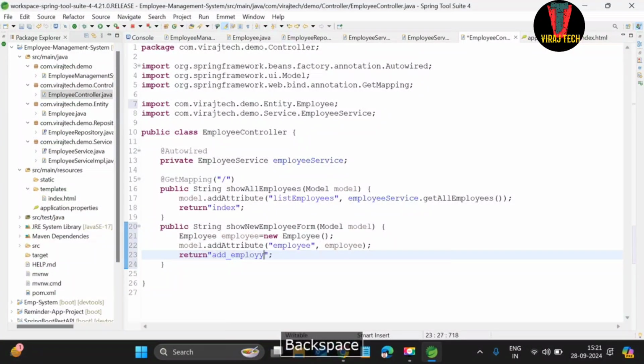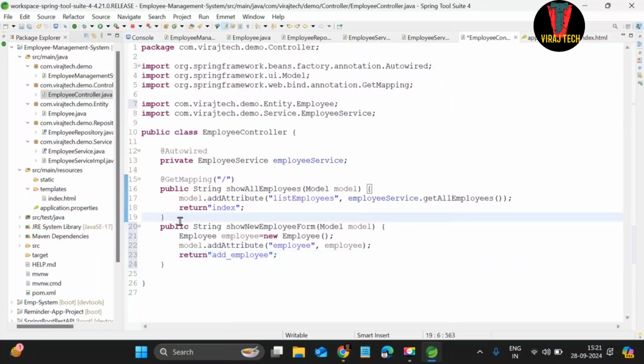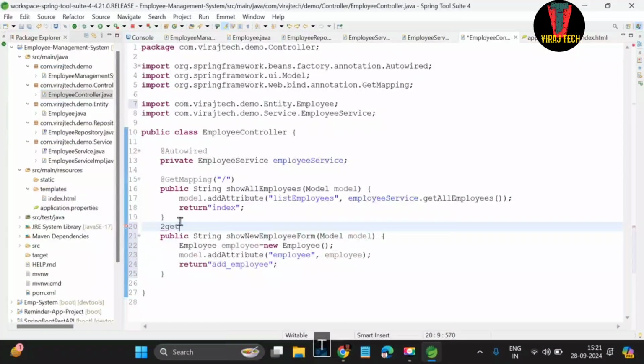employee. Again we need to create this add employee file as an HTML file inside our templates, and to access this use @GetMapping. For this GetMapping, bracket, double quotes, and save employee.